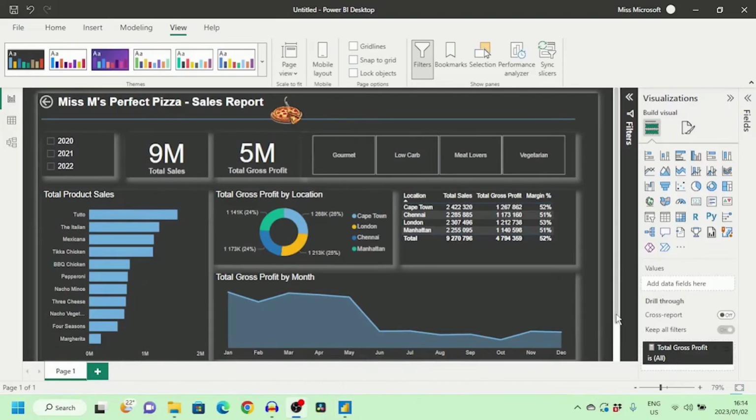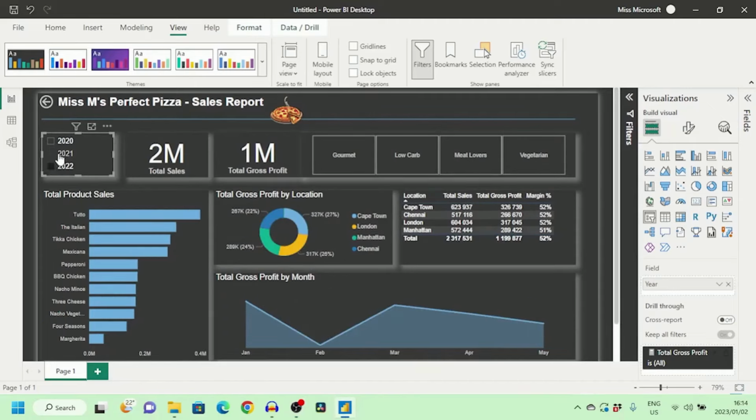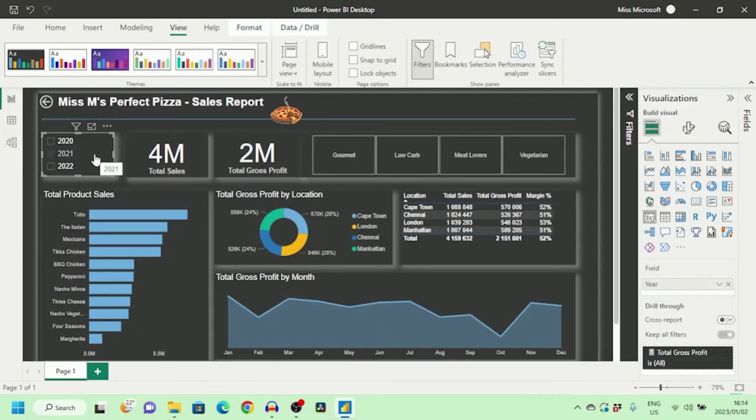Now that we have our report set up, we can answer the questions set out in the beginning of this video. The year that had the highest profit margin, 2020 had $1 million, 2021 had $2 million, and 2022 $1 million. So it's safe to say that 2021 had the highest profit margin.